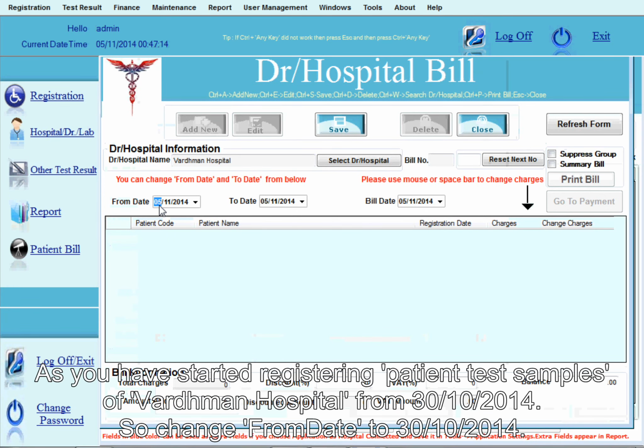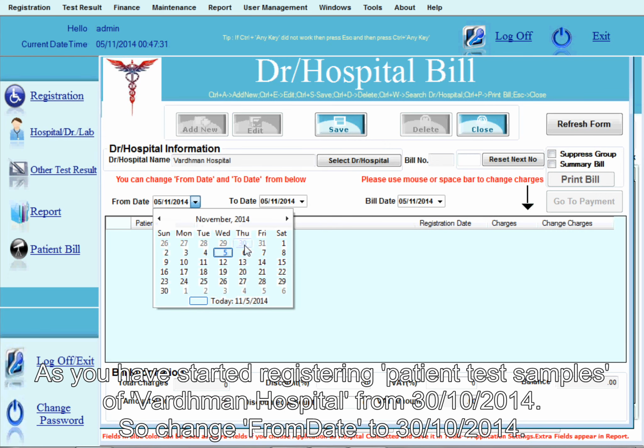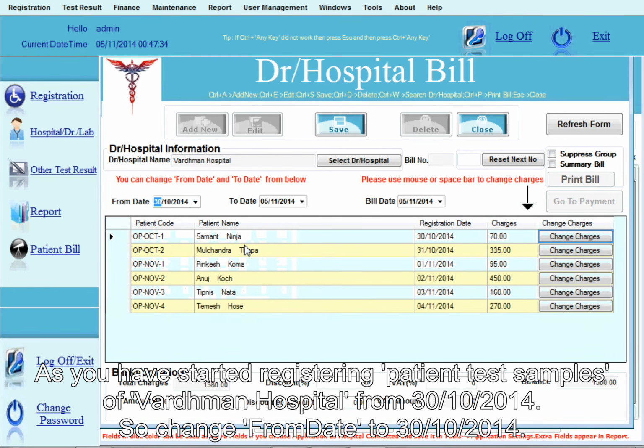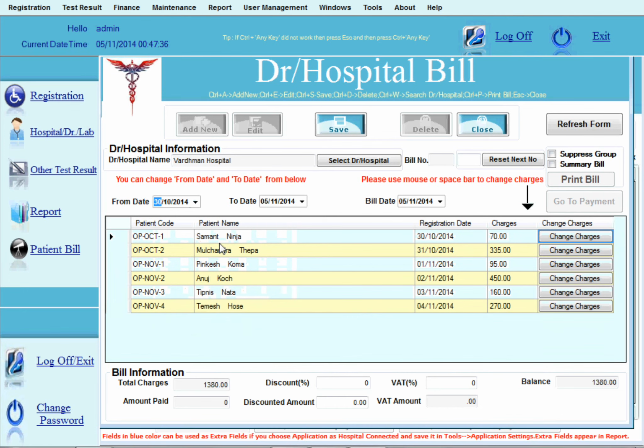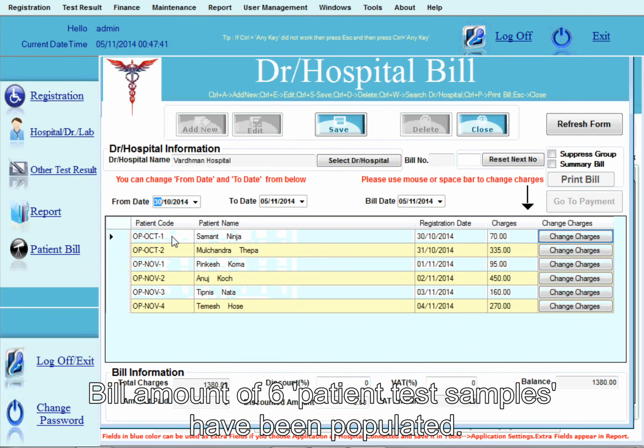As you have started registering patient test samples of Vardhaman Hospital from 30th October 2014, change from date to 30th October 2014. Bill amount of 6 patient test samples have been populated.